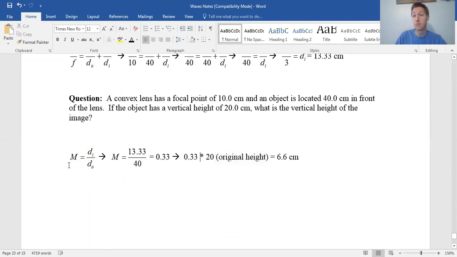All right, so I'm gonna take that 1/3 and multiply it by the original height, because this M is a multiplier. So if M is 1, there's no change. If M is 1/3, then we're gonna take the original height and multiply by 1/3 and get the new height. So 6.6 would be the image height. So it's smaller. Again, we already knew this would be smaller because we're really far away, so we should get tinier.